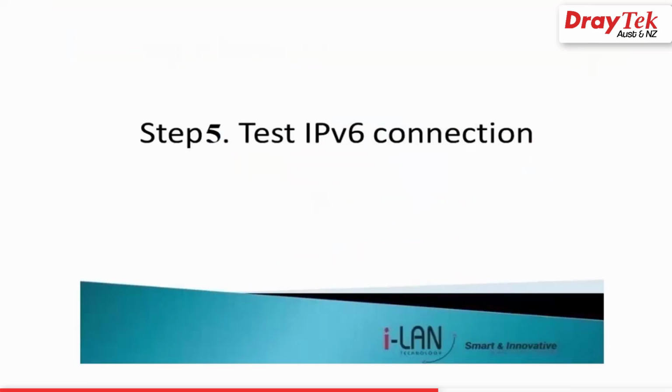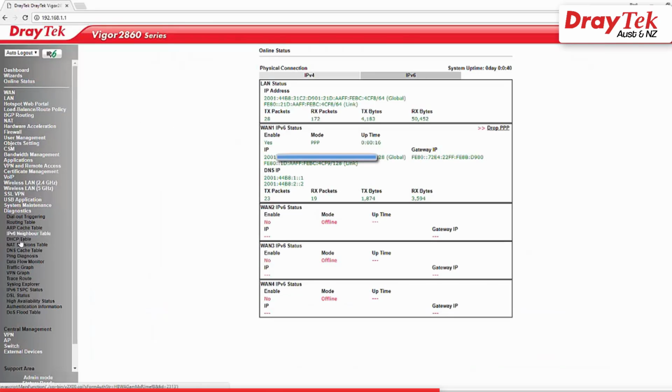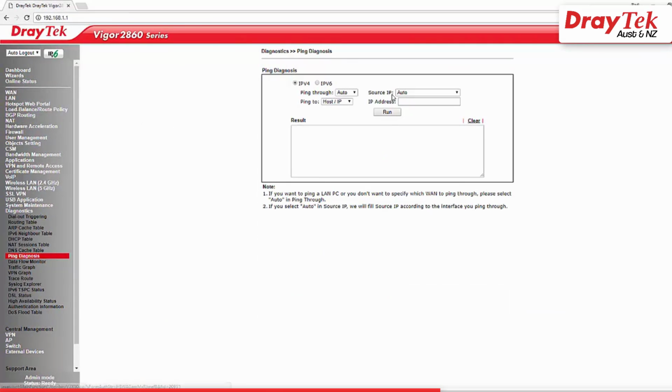The last step is to test IPv6 connectivity to the internet. To test it, we will go to Diagnostic, Ping Diagnosis, select IPv6, and enter the IPv6 address as ipv6.google.com, and then click Run to execute the ping.